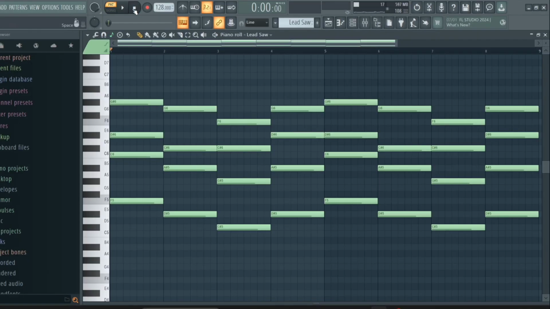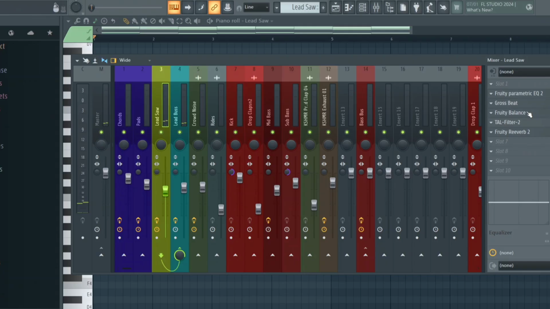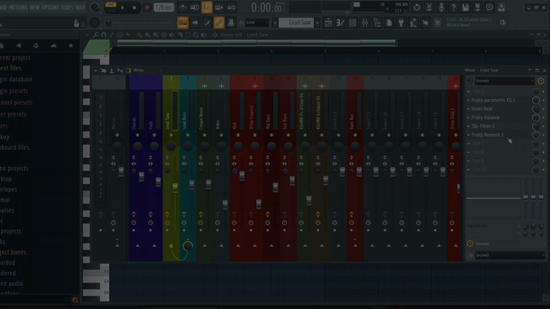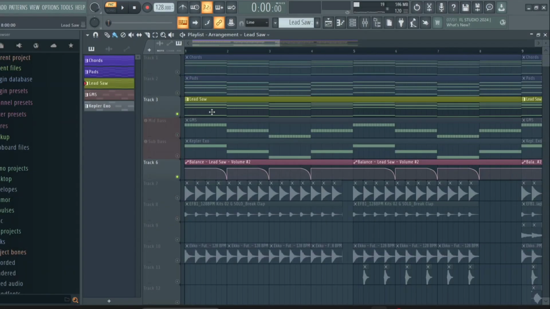Now I used Flex for lead, and without effects, it sounds like this. And now I added Parametric EQ 2, Gross Beat, Fruity Balance, Tal Filter 2. Reverb. Now it sounds like this. I used pitch automation to 1 octave down and create this automation.